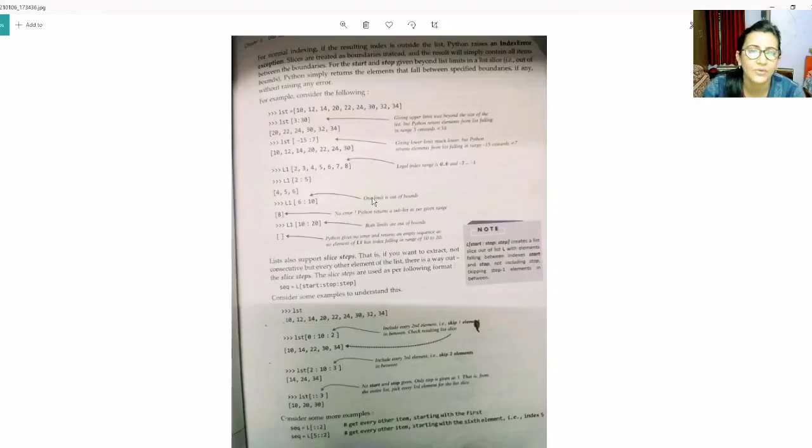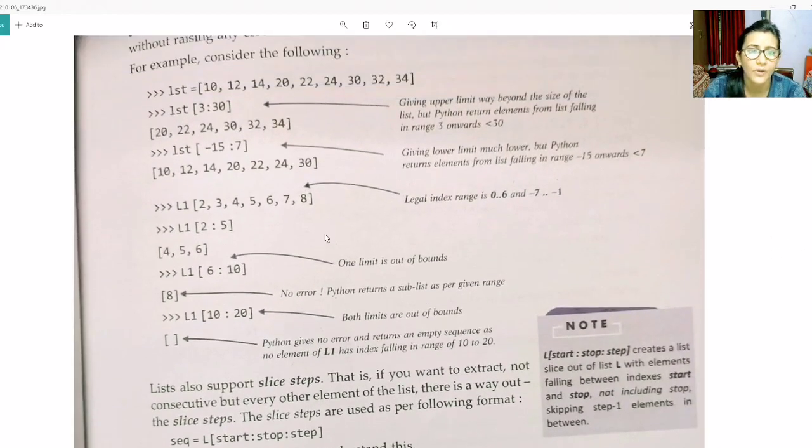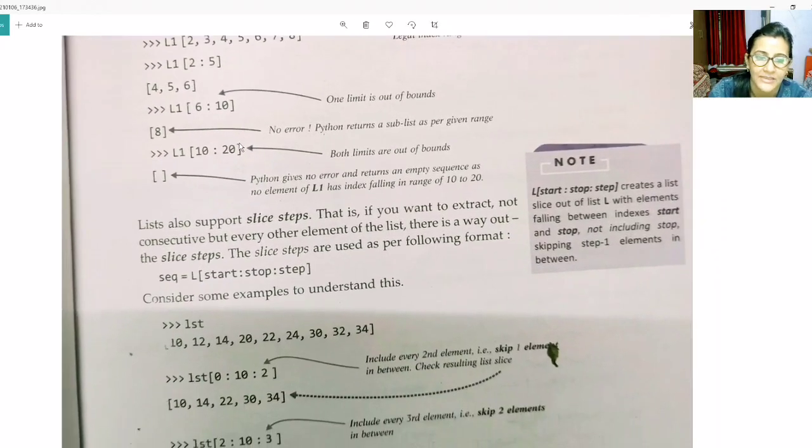Okay. Next, again see the same thing here: minus 15 colon 7. So you can see from the slicing part, where minus 15 is the lower limit, then 7 means 7 minus 1, till 6 it will display. Okay, this is all about slicing.